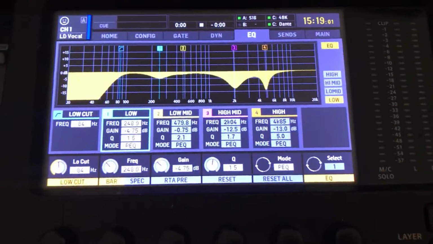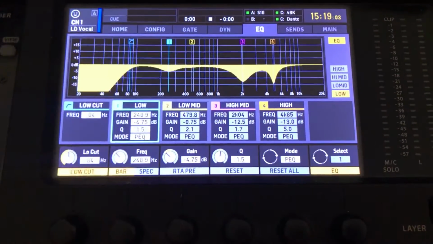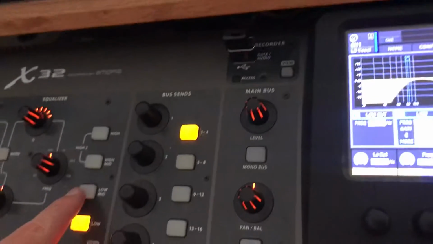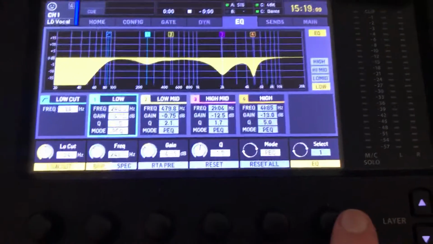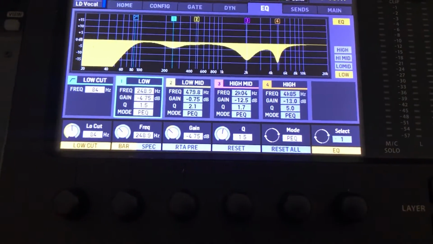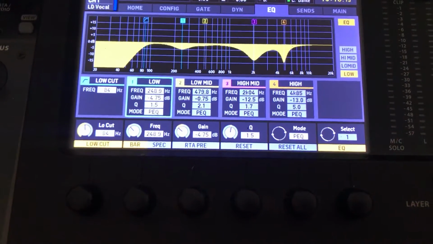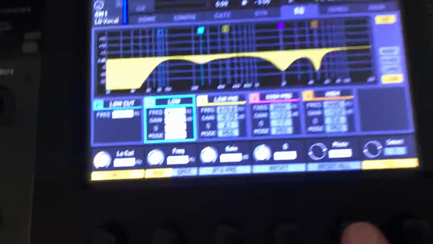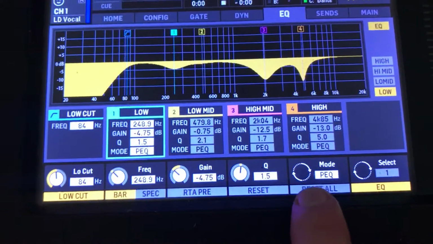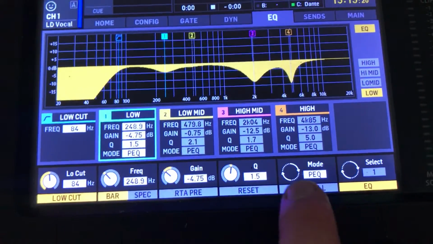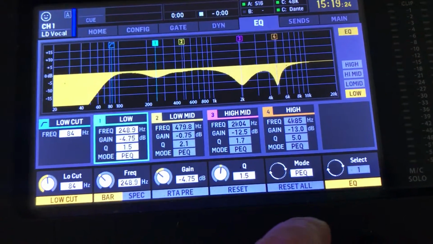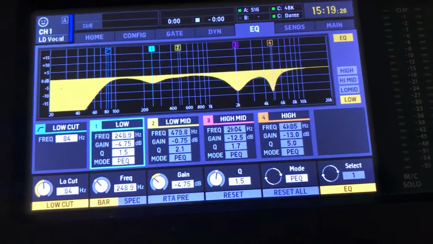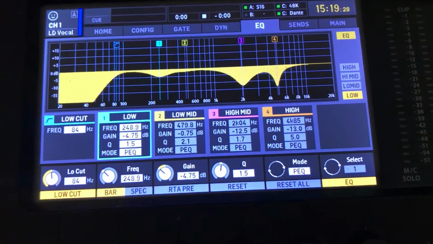Now let's say I want to control this low-mid frequency here. Well, I could either click the low-mid button, or I could select the band over here on this far right encoder. One more thing: you can also change the shape of the curve, the PEQ, VEQ, all that stuff. You can also do that via this encoder as well. High shelf, all that stuff. Low shelf, fun times. We're going to keep moving on though.